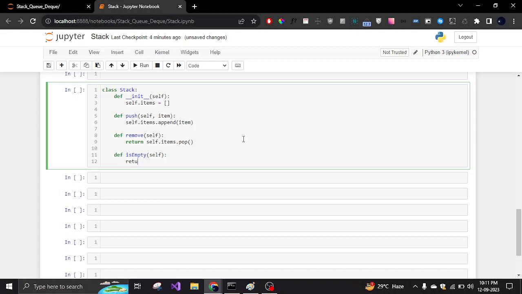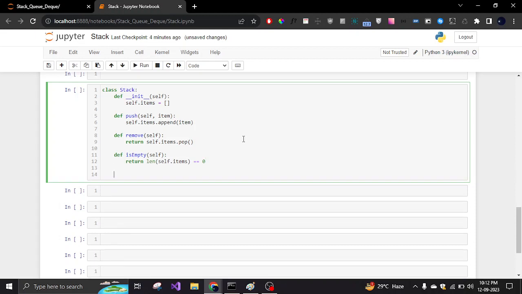So it is really simple. All you need to do is check the length of self.items. You can say it is an array, but you have to call it a stack. You have to check if its length is equal to 0. If it's equal to 0, that means it's empty.